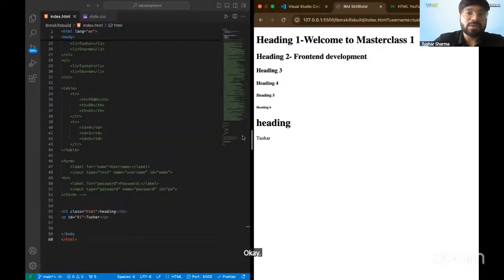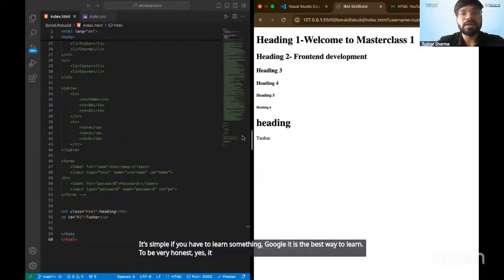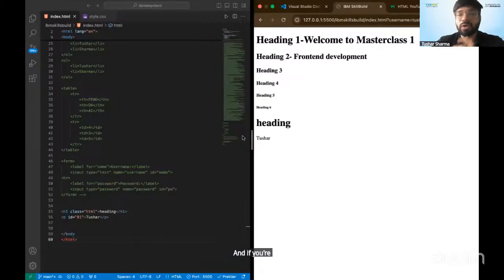It's simple. If you have to learn something, Google is the best way to learn. To be very honest, yes, it is. And if you're forgetting, if you're not remembering anything, you again have multiple AIs and LLMs. You can do that.